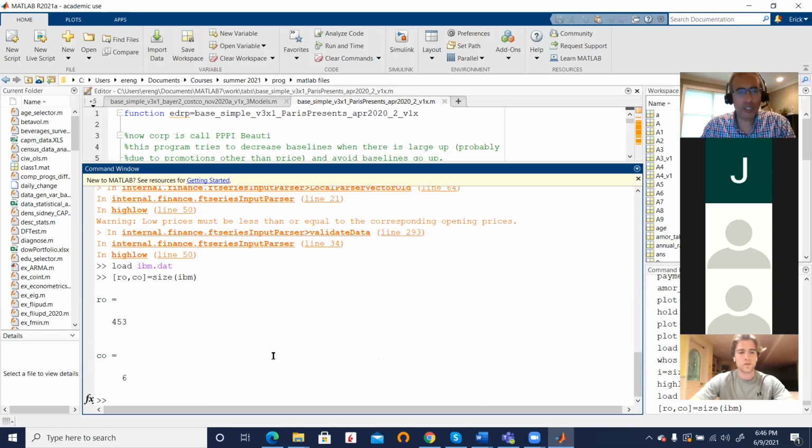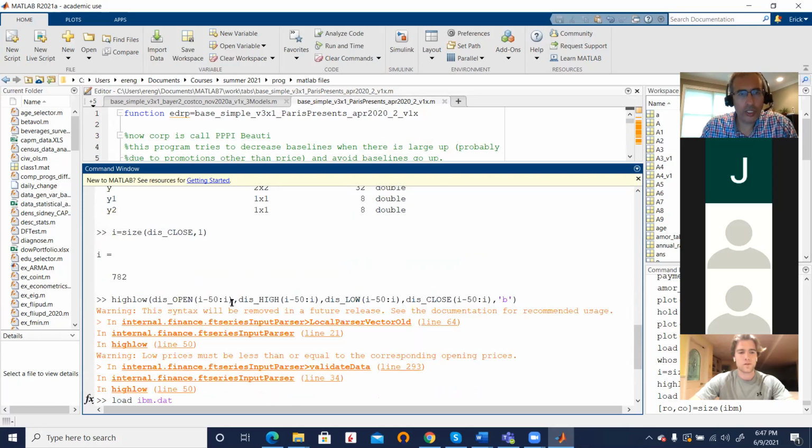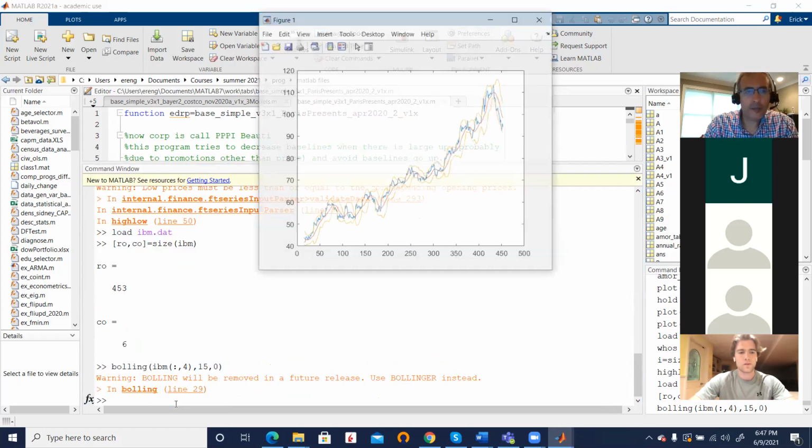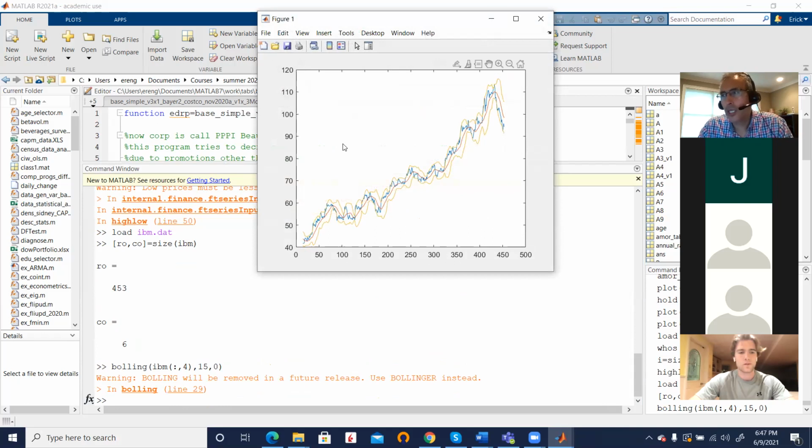That's okay. For the Bollinger, I can do the same. The command for Bollinger is Bolling. Then what I want is IBM. Let me see which one is. It is open. I always forget this. It's open, high, low, and close. Okay, let's do on the close. IBM everything, comma 4. My moving averages are going to be 15. And the lags are going to be 0.